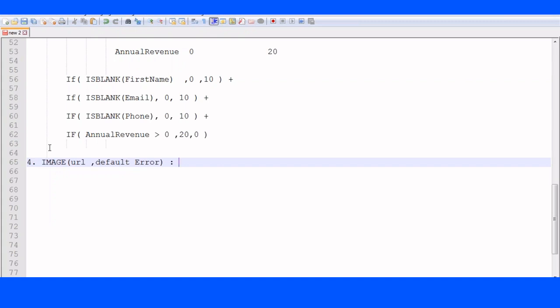If you want to add any images to the record, we have a function called image. If the given URL is not working, then this error message is going to be printed. So we have image. What is the URL of the image? If the image is not working, then the default error message. So let us give this.